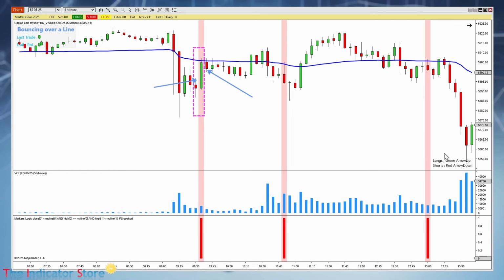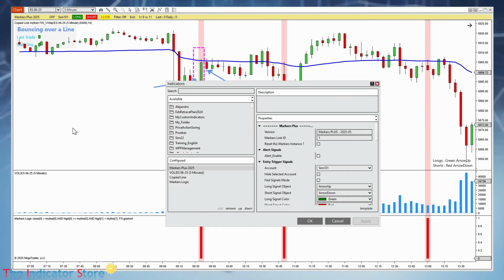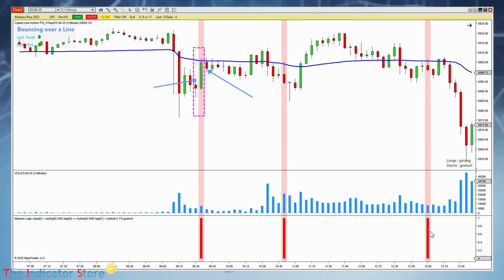Markers is already set. No, it is not set. So we need to configure markers to read go long and go short. So on markers, I set fast signal mode, go long for the longs, go short for the shorts. Okay, so the shorts are ready. Now I need the longs.